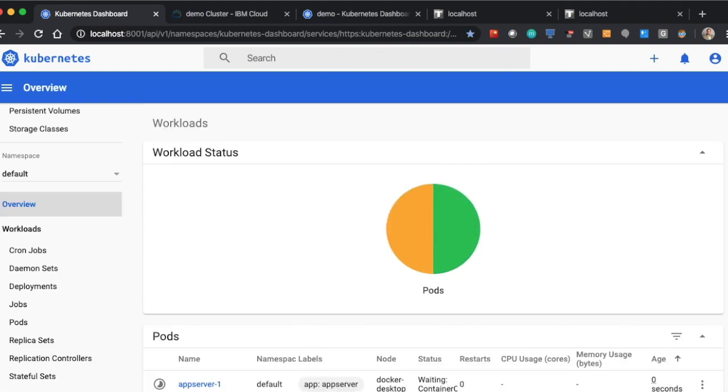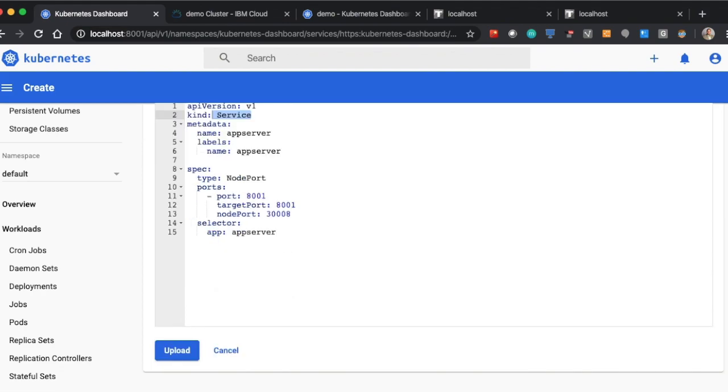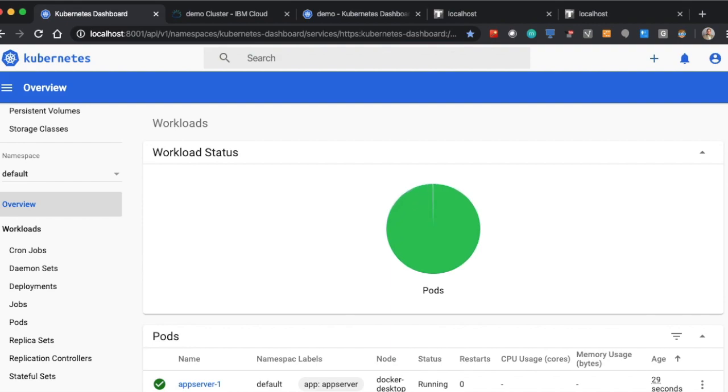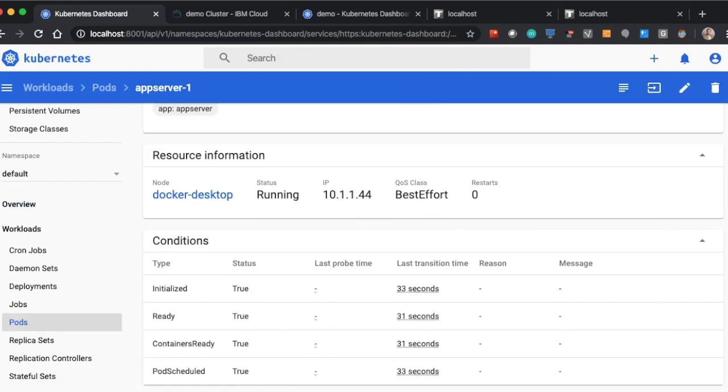And then the fourth step is I want to create a service which I will be using to access the TRIRIGA application pod. So again, I'll be adding my YAML file. This is the kind equal to service, and I will be exposing the default 8001 port of TRIRIGA to the 30,008 port. So let me create the service, and now let me go to the app server 1 and check the logs.